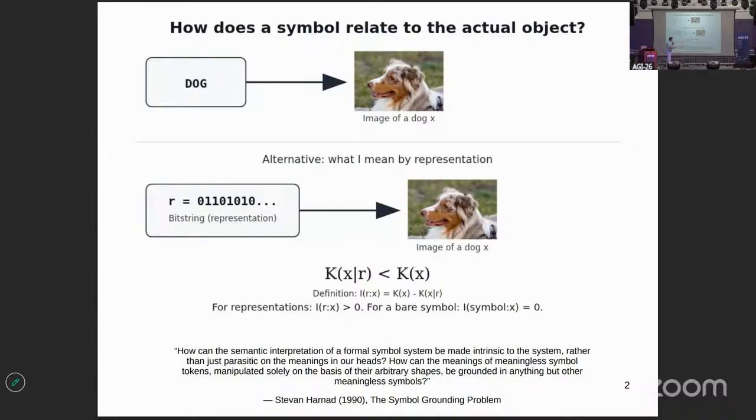And that notion is expressed by Harnad in the famous symbol grounding problem. How can the semantic interpretation of a formal symbol system be made intrinsic to the system rather than just parasitic on the meanings in our heads? How can the meanings of meaningless symbol tokens manipulated solely on the basis of their arbitrary shapes be grounded in anything but other meaningless symbols? So I want to argue that symbols are not really representations because they do not contain any information about what they represent. What do I mean by that?